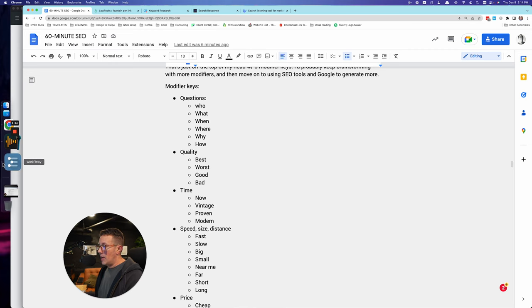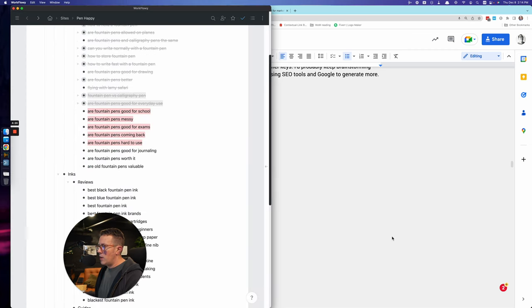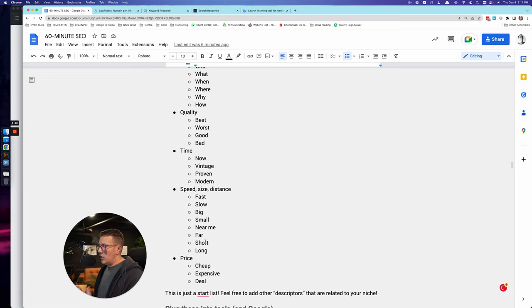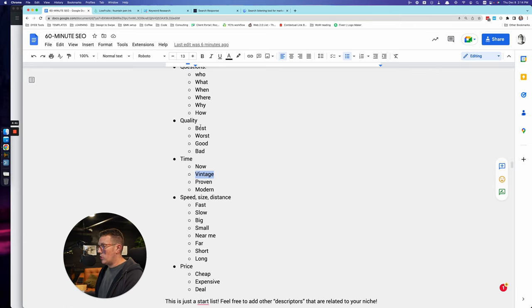There's a bunch of keywords that I came up with, what I'm about to do. These are just to get you started. If you have more modifier words, absolutely go for it. Fast, slow, big, now, vintage, proven, modern. Vintage fountain pens is definitely a thing. Best, worst. What are the best fountain pens? The best fountain pen inks, the best fountain pen paper. Best fountain pen cleaning tools.